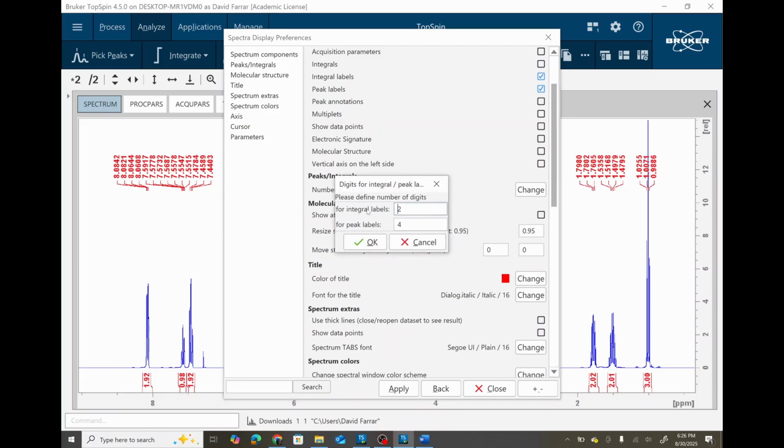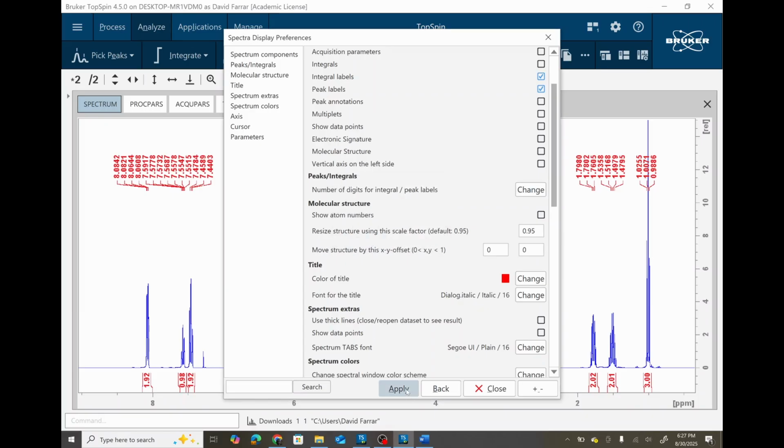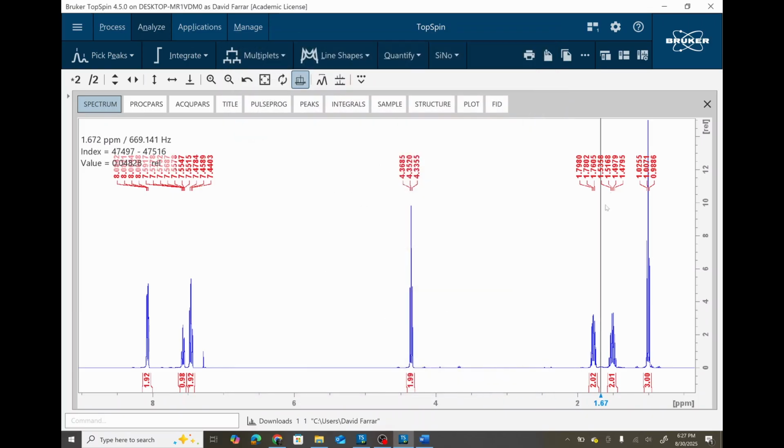It tells us right now the integral labels are set to 2 decimal places. For the peak labels, or the shifts, it's set to 4. We could change that here if we did not have a good number for those, and then click OK. And then apply and close, and it would have those adjusted if you don't have enough accuracy with the chemical shifts, or if you have an excessive number of decimal places in the integrations.